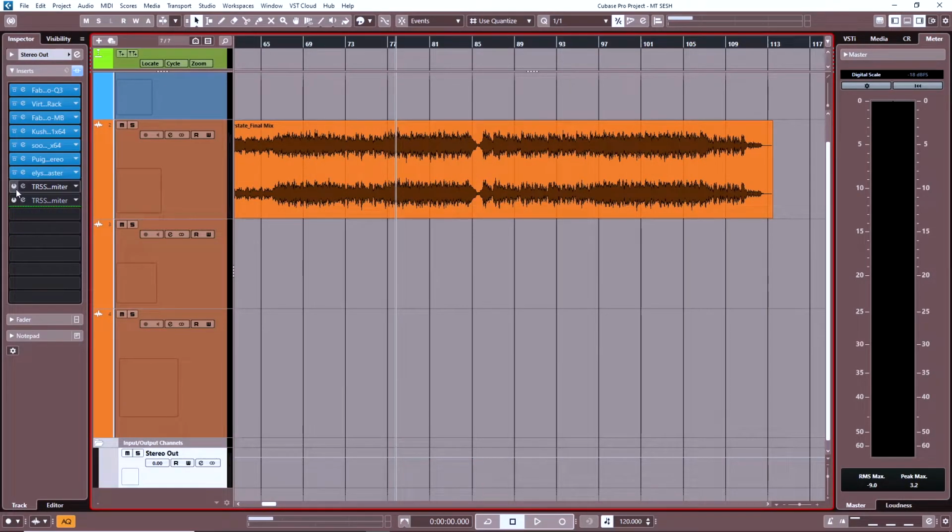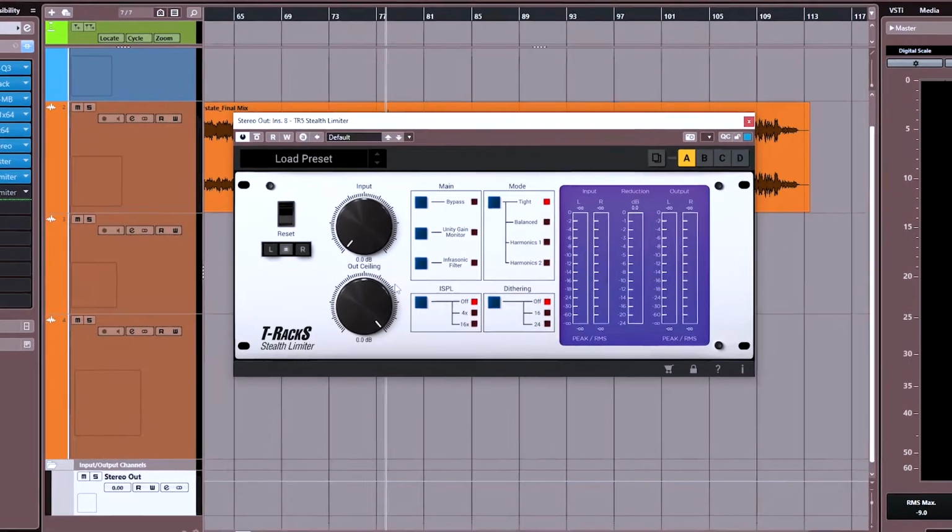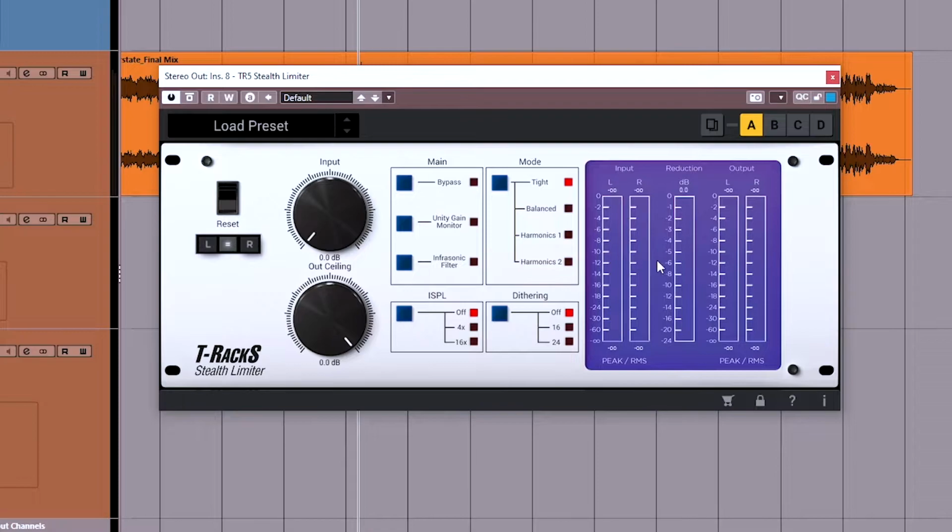So in achieving that, now we can go and instantiate our first limiter. Here we go. Now, the objective here with the very first one, again, is we're just going to kiss the top of 0.